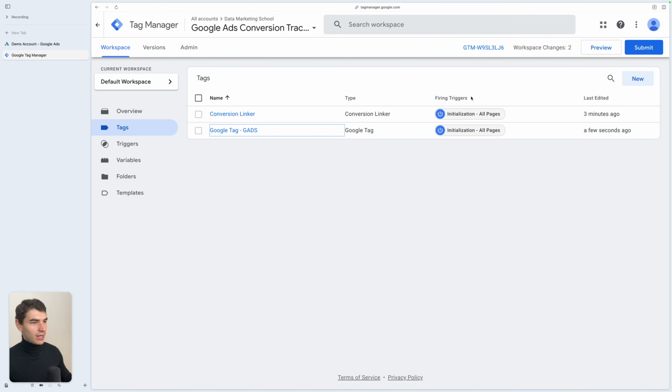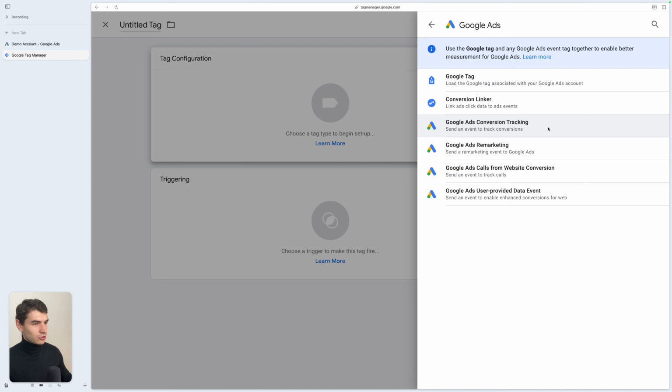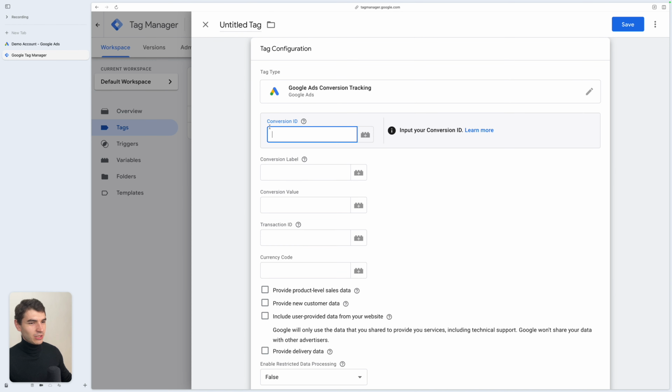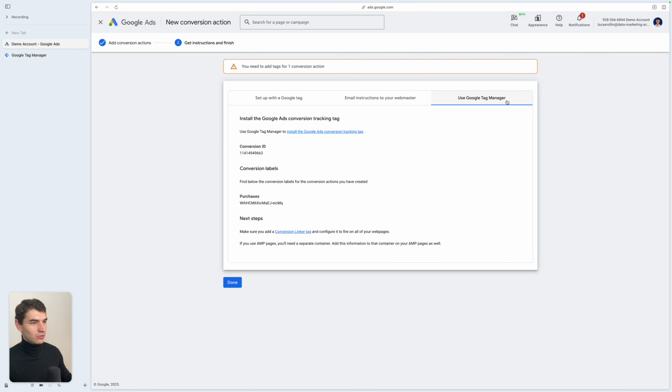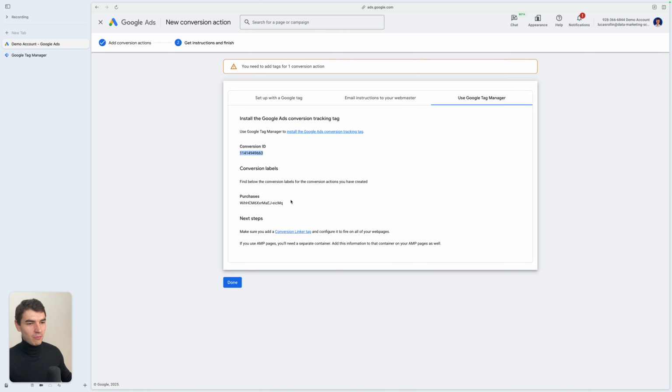Now we're going to create a conversion tracking tag. Go to Google Ads, go to Google Ads conversion tracking, and then here you need the conversion ID as well. Here under use Google Tag Manager, let's copy again the conversion ID. You can as well create a constant variable in GTM. And here, once I enter my ID, you notice here that I don't add the AW dash before. Google Tag Manager says that they found the corresponding Google tag that I created before. And then I'm going to enter my conversion label for my purchases.